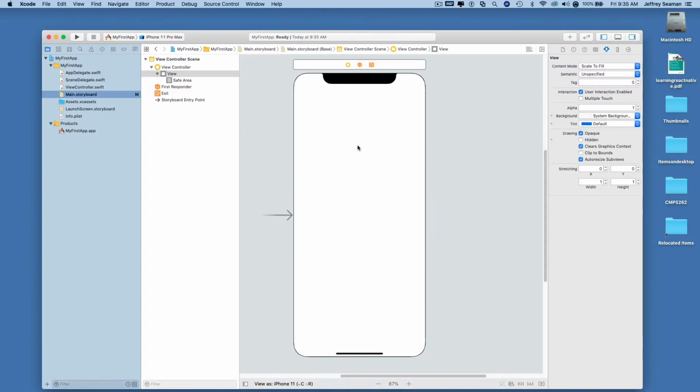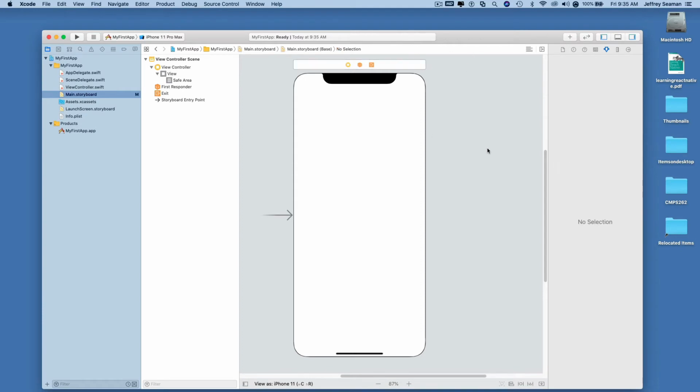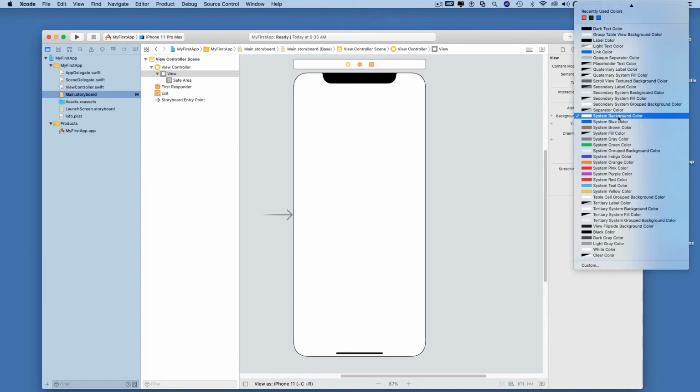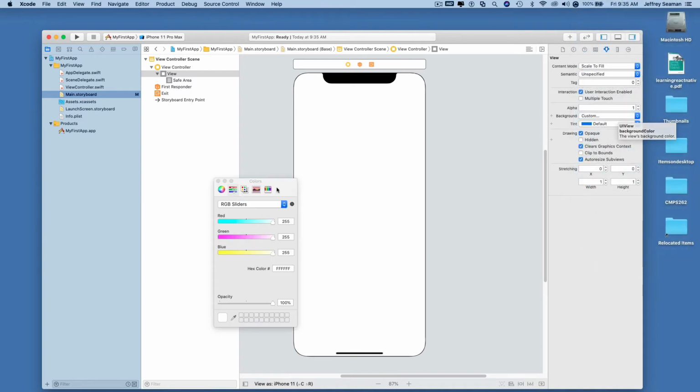First and foremost, once you click on it, if this is not showing up here, if you click on this, then you have your inspector. This is called the attributes inspector, and you can do different things here. Right now our background is white. Let's say that we wanted to change it. You could change any of these colors here. You could do custom. You could go back to that website that we used, color.co, and put something in there.